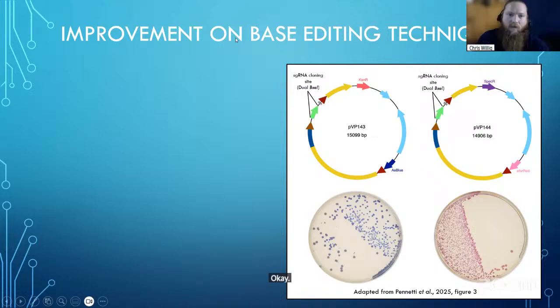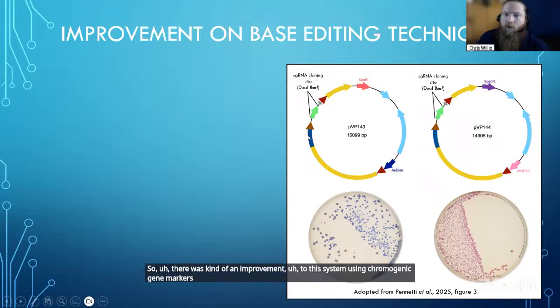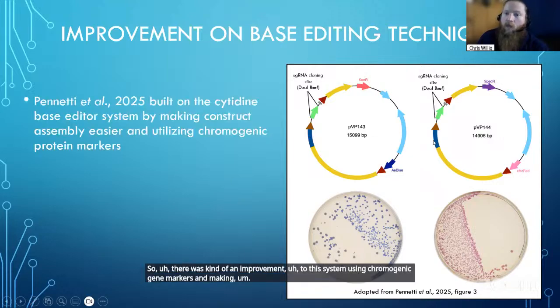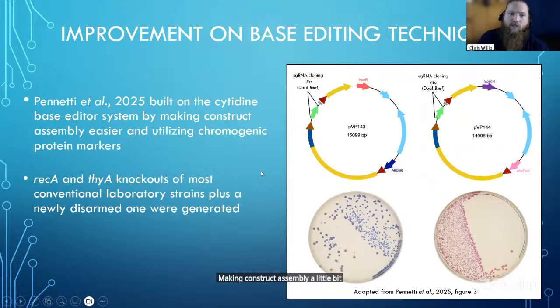Okay, yeah. Let me just wrap up these couple of systems here. There was an improvement to this system using chromogenic gene markers, making construct assembly a little bit more efficient.